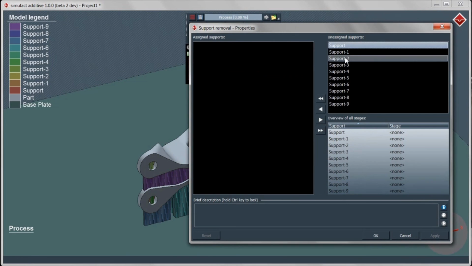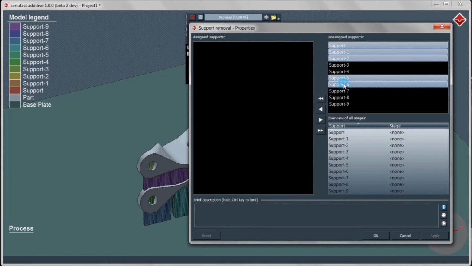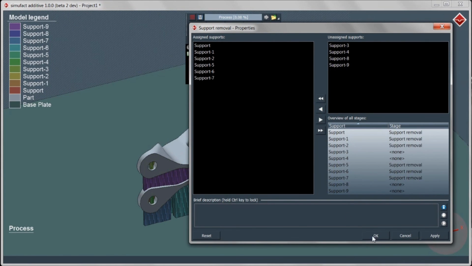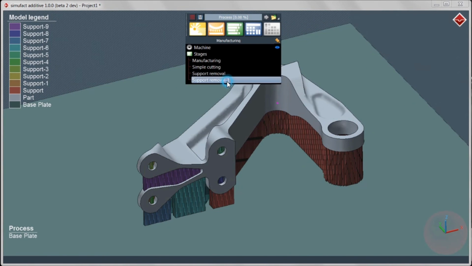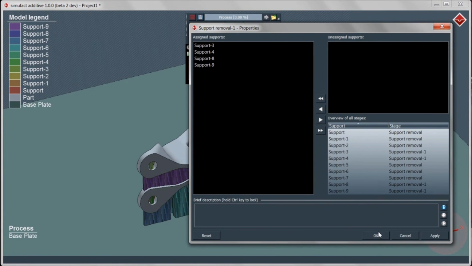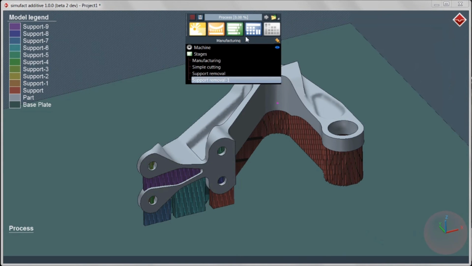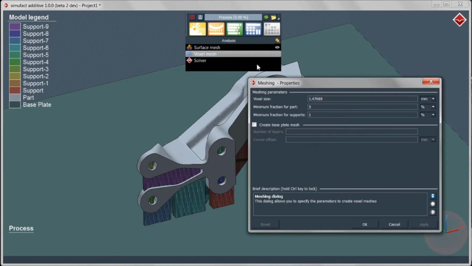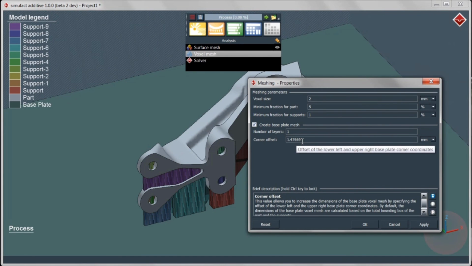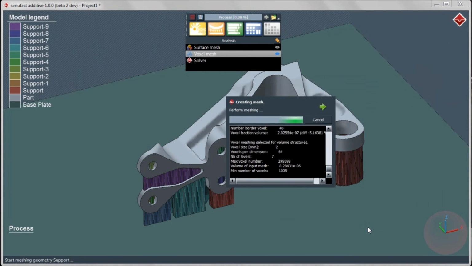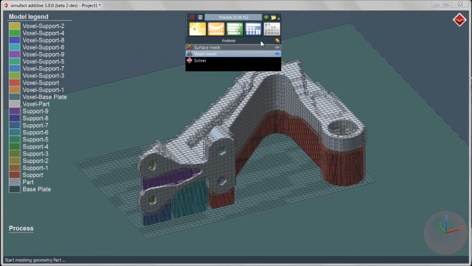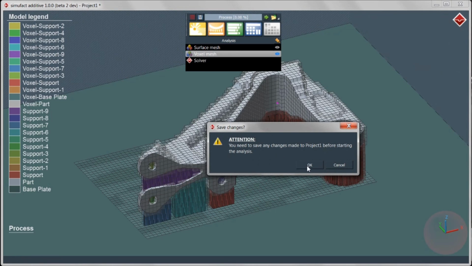The next step is that we have to select the support structures we want to remove in the first step and the last stage. When everything is done, we can create our voxel mesh. The voxel mesh is scalable. The bigger the size is, the faster the simulation is. So you can do a pre-optimization and later choose a smaller voxel size. When everything is defined, the arrow gets green and we can start with the simulation.